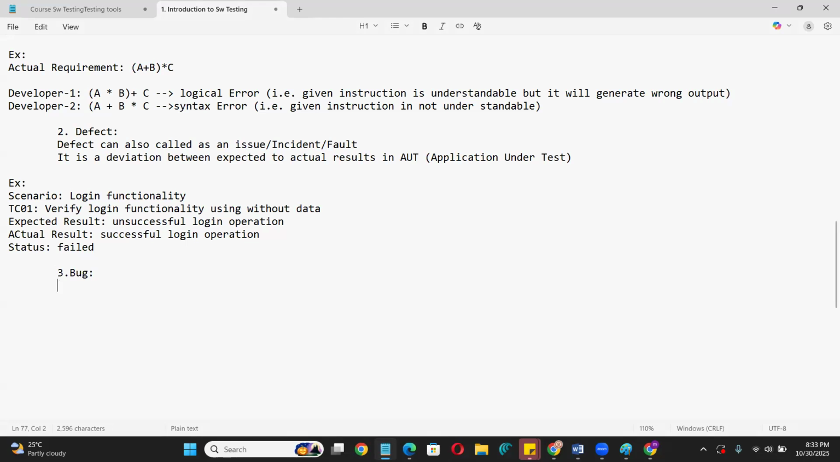But generally, as a test engineer, whenever we identify defects, then we report them to the developers. Developers are going to review the defects. If developers accept our reported defects, then those are called bugs. Understand?